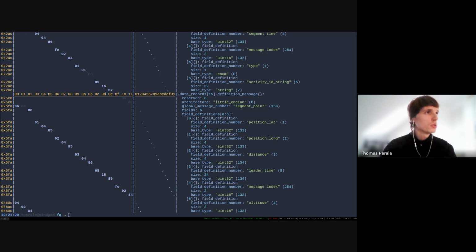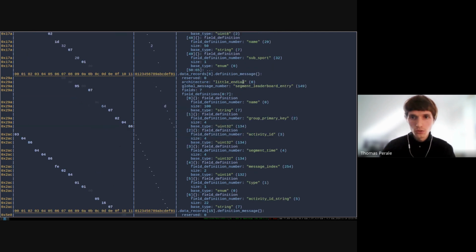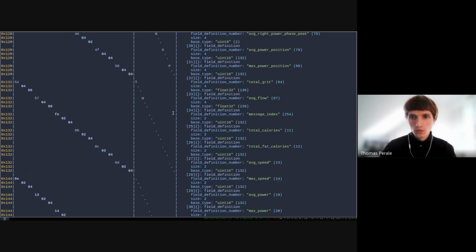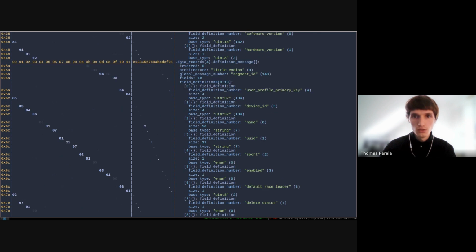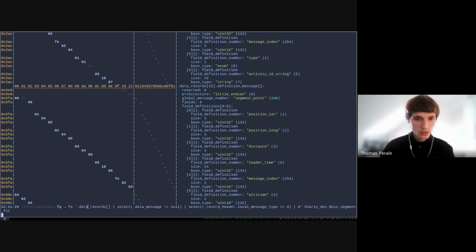Another command that I use to filter is for when I want to get all the records related to a specific field definition. This one, for example, gives the different best times for that segment. I use that definition to select from the data records only the ones that are data messages. And from those, I check that I only get the data messages that refer to field definition number 4.